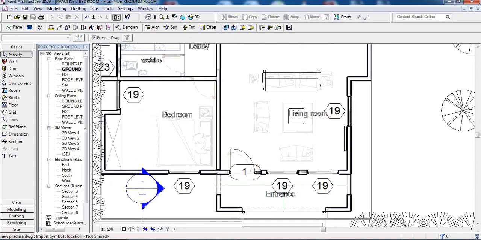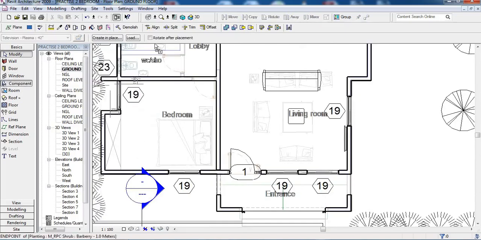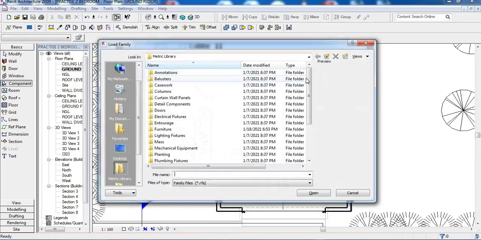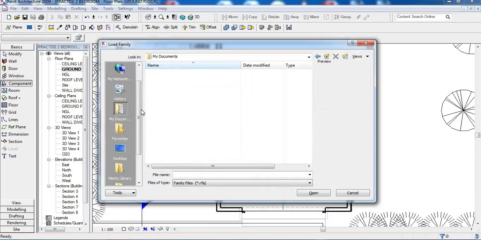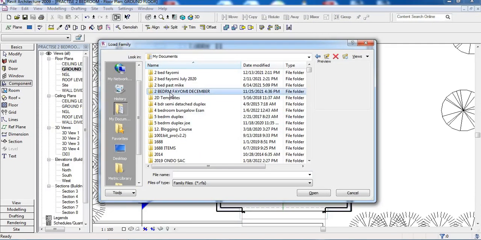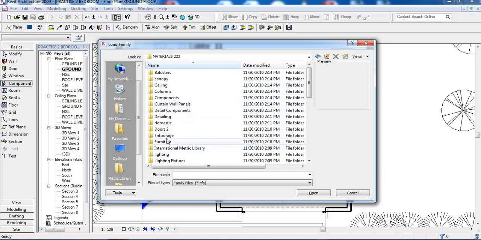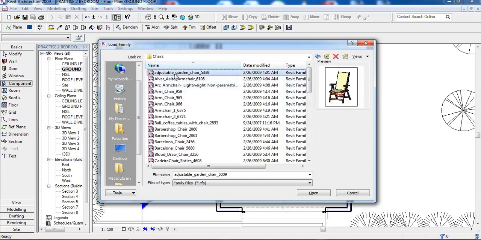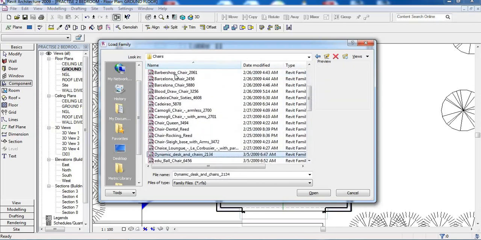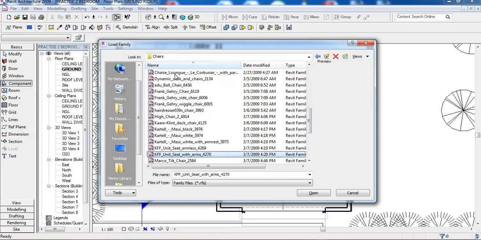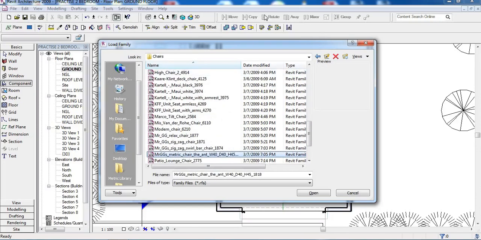So let's go and pick another thing. Let's go again, component. We load it. You go back to my material box. You go to materials. Let's go to furniture again. You see a lot of furniture here. You see chairs. You could see a lot of chairs here. Just be pressing arrow down. You could see that I have a lot of things that you benefit in this course.